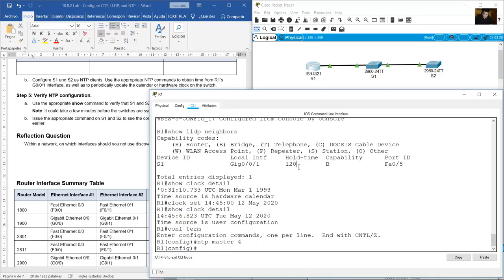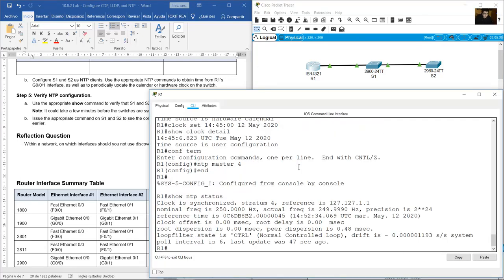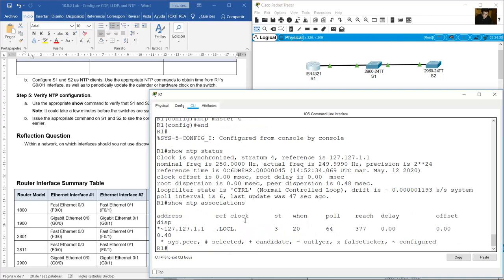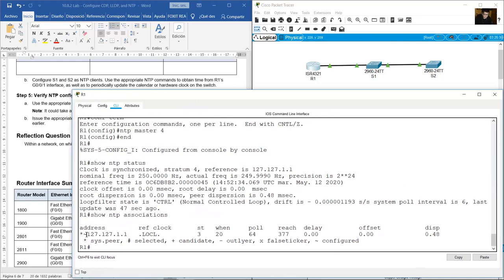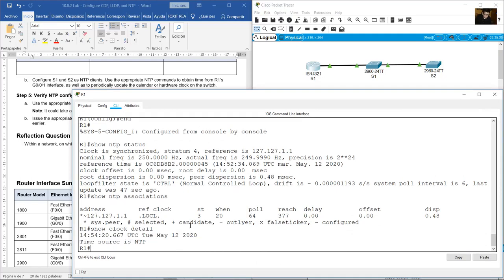Okay, go to R1, also verify show NTP status. Okay, clock is synchronized, stratum is 4. If R1 is the server, the reference is myself, the loopback interface. And show NTP associations, enter. Okay, the association is with myself, and the reference clock is a local clock. Okay, and remember, show clock detail. Now the time source is NTP.